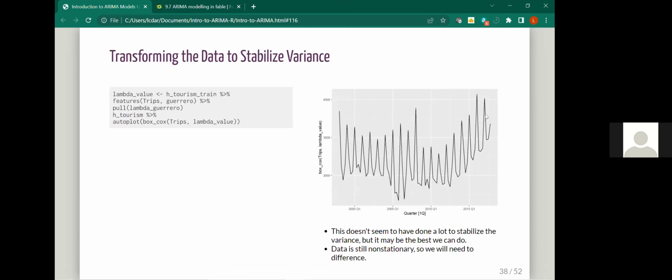Okay, so here is the transformed series based on this procedure. It kind of stabilized the variance, but it's probably the best we can do. The data is still non-stationary because it has that seasonality, so we'll need to take a difference. But do notice that before, this was around 12,000 to 8,000. It's a lot narrower range. So even though we still see the same pattern, the scale has changed on the y-axis.